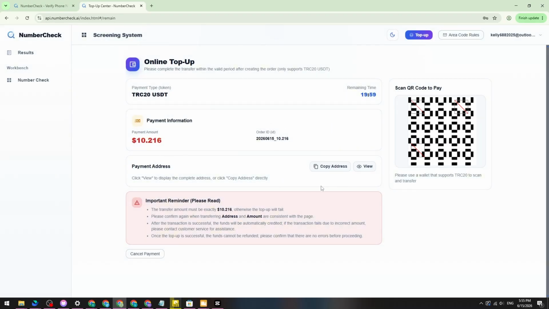You can either scan the QR code or click Copy Address and complete the transfer from your crypto wallet. Make sure the transfer amount exactly matches the payment amount shown on the page. Even small differences may cause the top-up to fail.